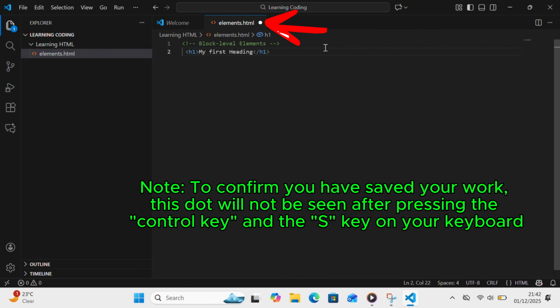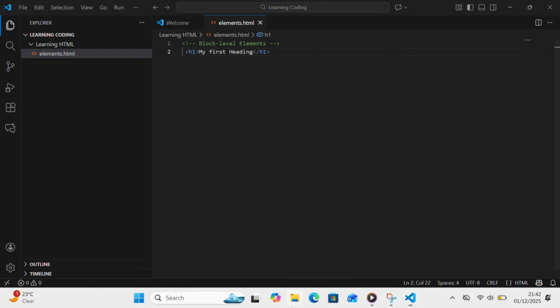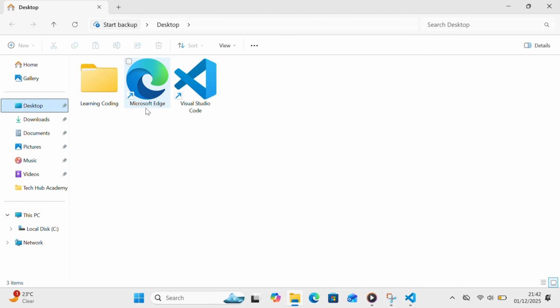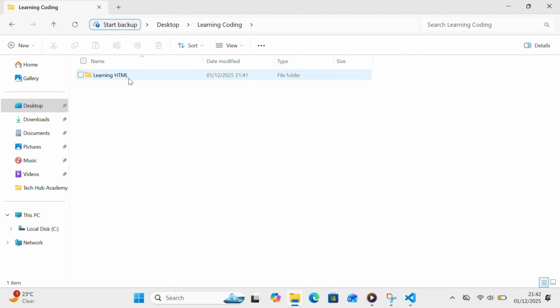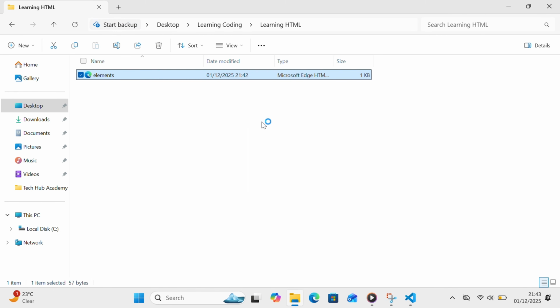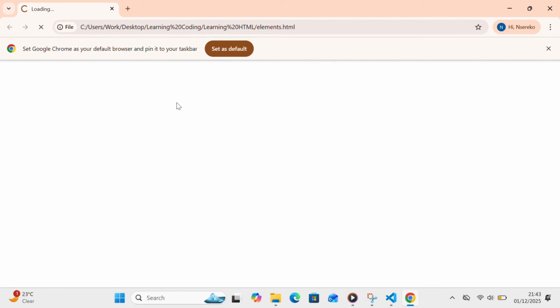Let's try viewing our code on a browser. First, save your work by pressing the Control key and the S key. Open File Explorer. Then go to Desktop. Open the coding folder, then the HTML folder. Right-click on the elements file, open with, then choose any browser of your choice. H1 is the largest element, as you can see.